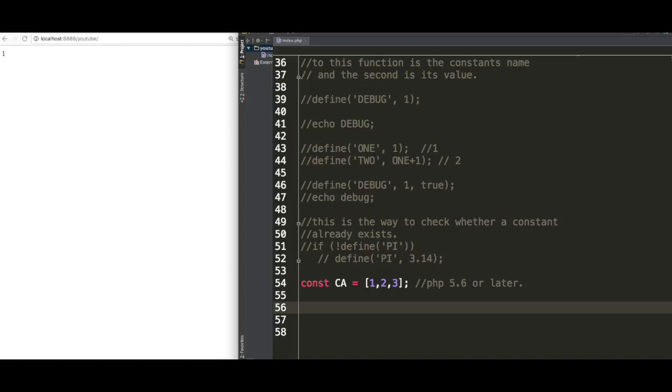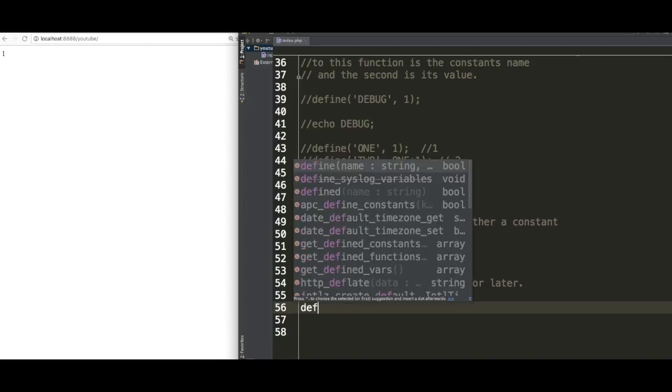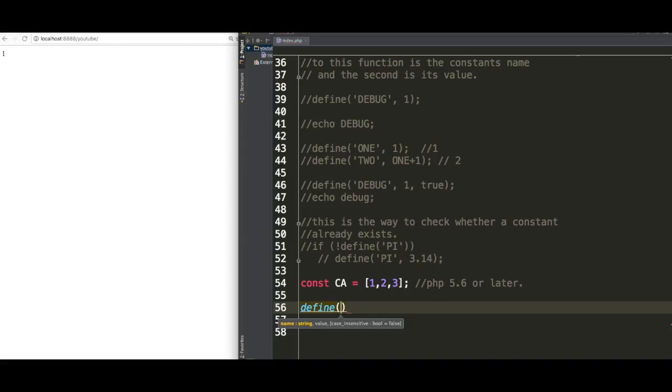But in PHP 7 and the following PHP 8 or whatever in the future, you can use this define function. Let's comment this out. You can say define CA, and we put the arrays. We can store the arrays like this, and yeah, that's it. You can use it in PHP 7 or future versions of PHP.